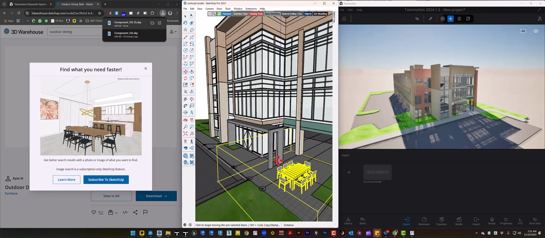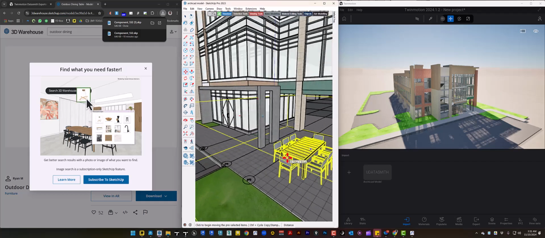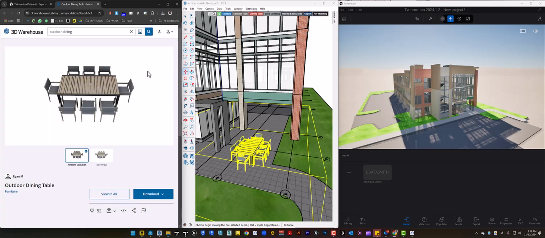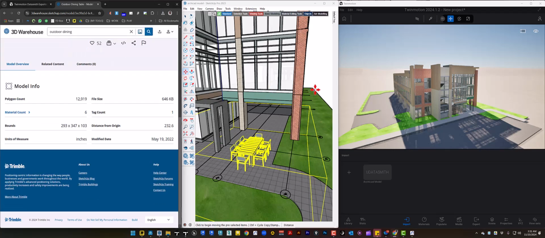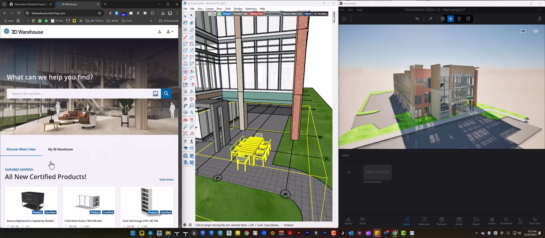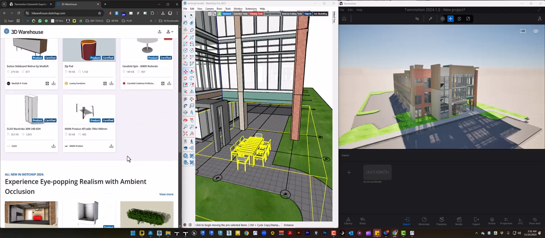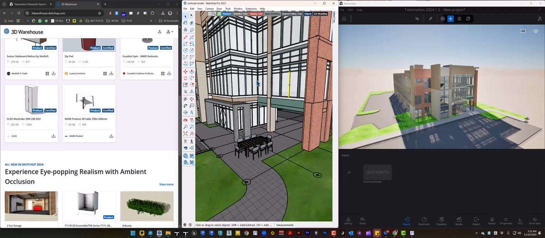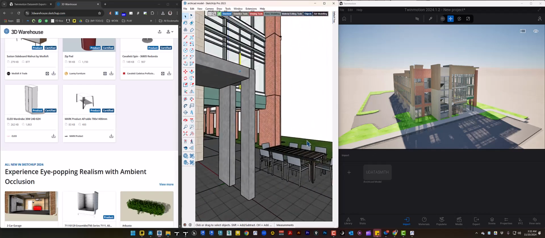So now we have this outdoor dining here, and I can look for any other objects that I want to add, street lamps or just about any. There's a wide range of models that we can find in 3D Warehouse. So I would add all of those models directly in here. Using the building as a reference, I know exactly where to place it.